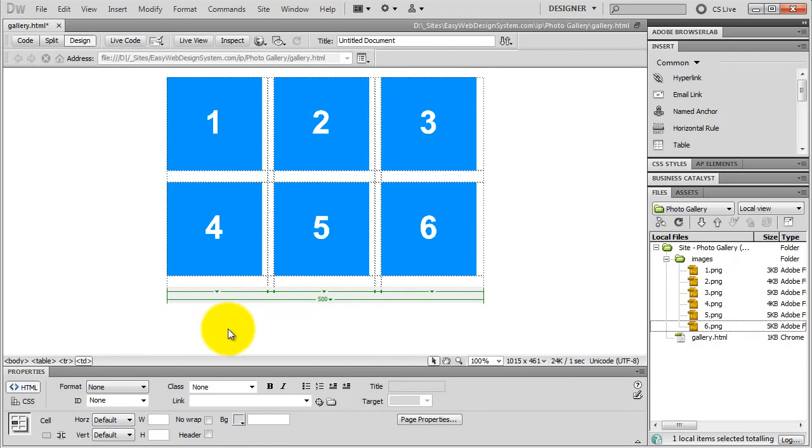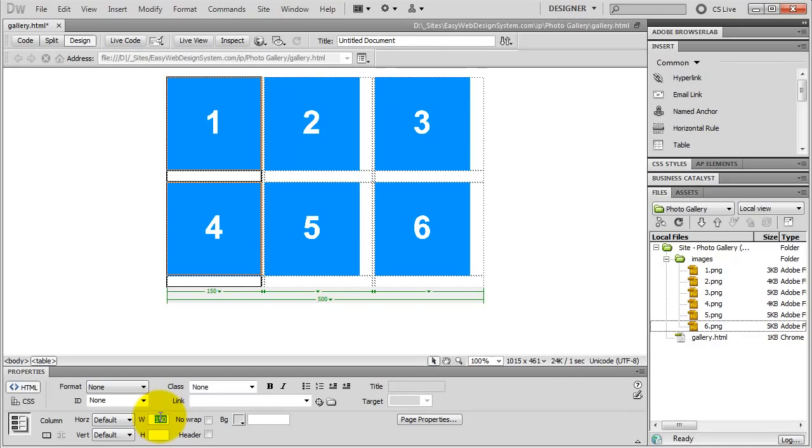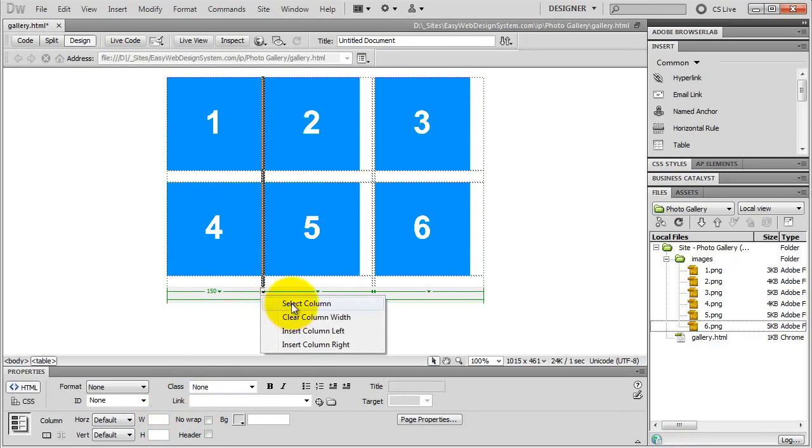And here we go. Now I left an empty column and an empty row between my images to position them. So let's do that real quick. Let's select the first column. And it's going to be 150 pixels wide, just like the images. Select the second column. And it's going to be 25 pixels wide.